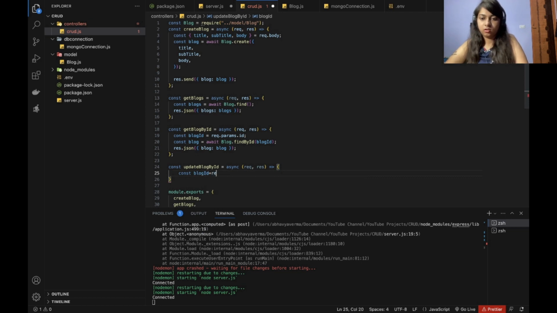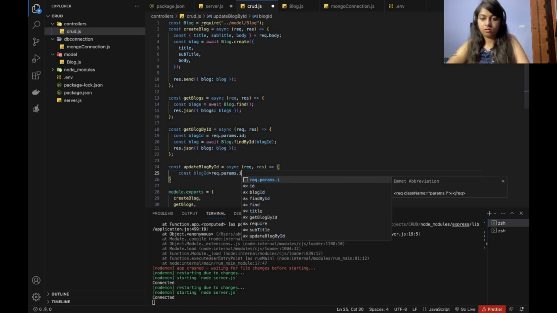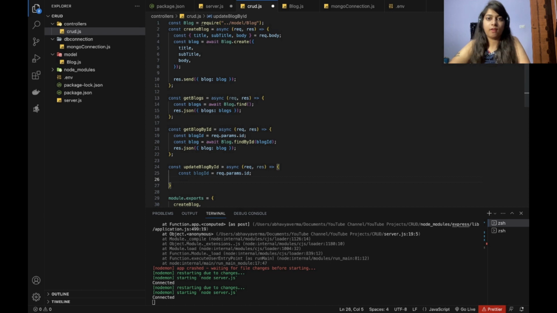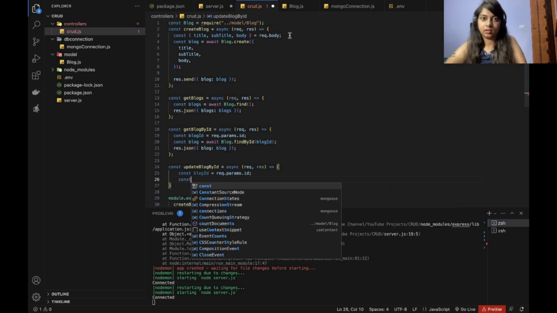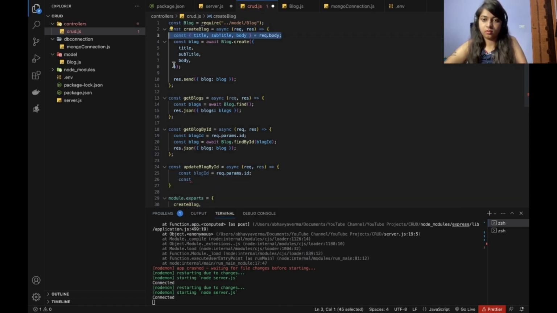Okay, request.params.id, but I also need the values from the request. Okay, so again array destructuring this thing, I can just copy whatever value I have.